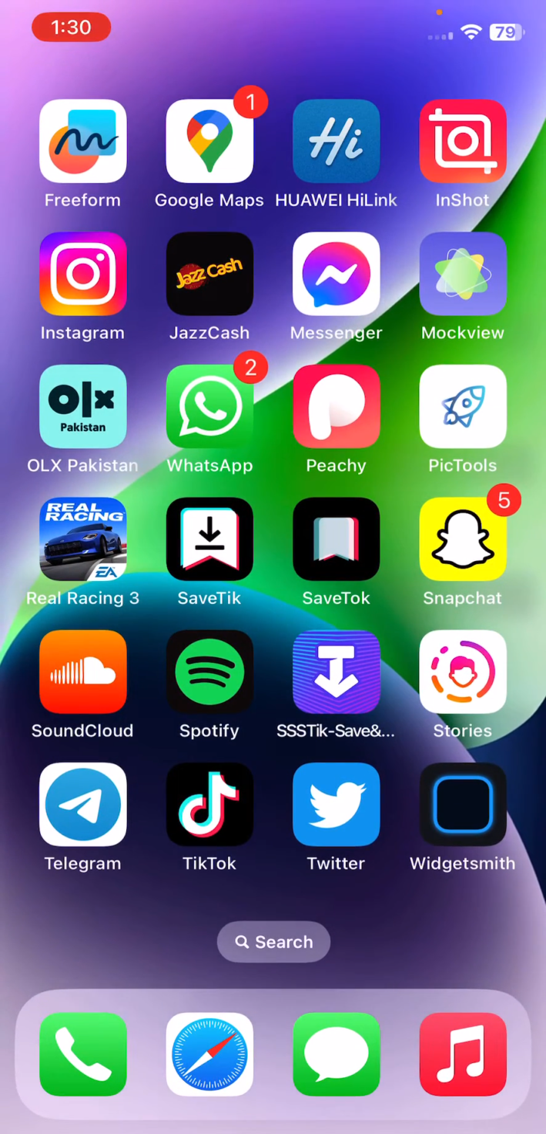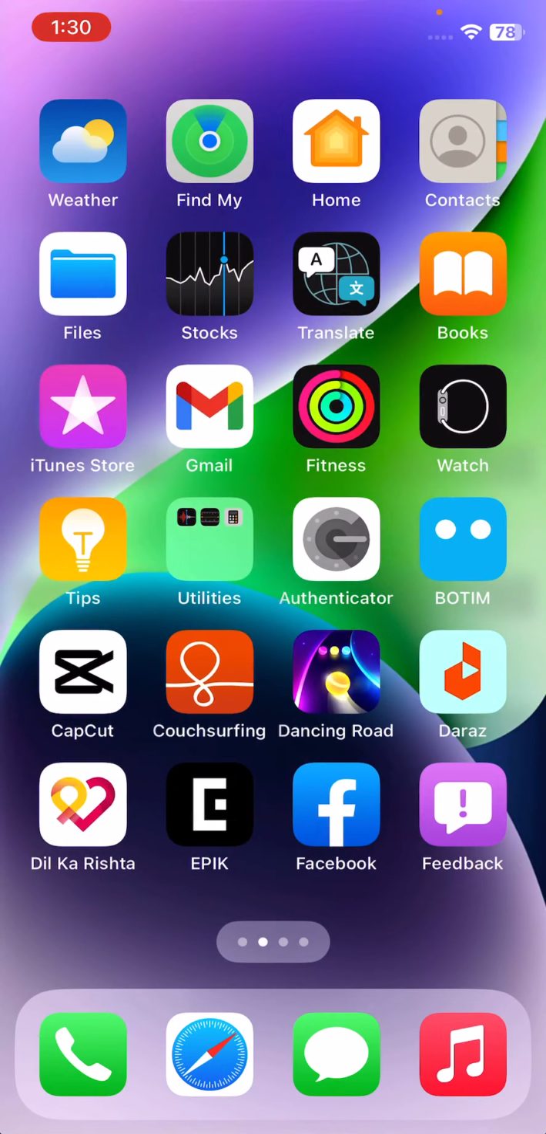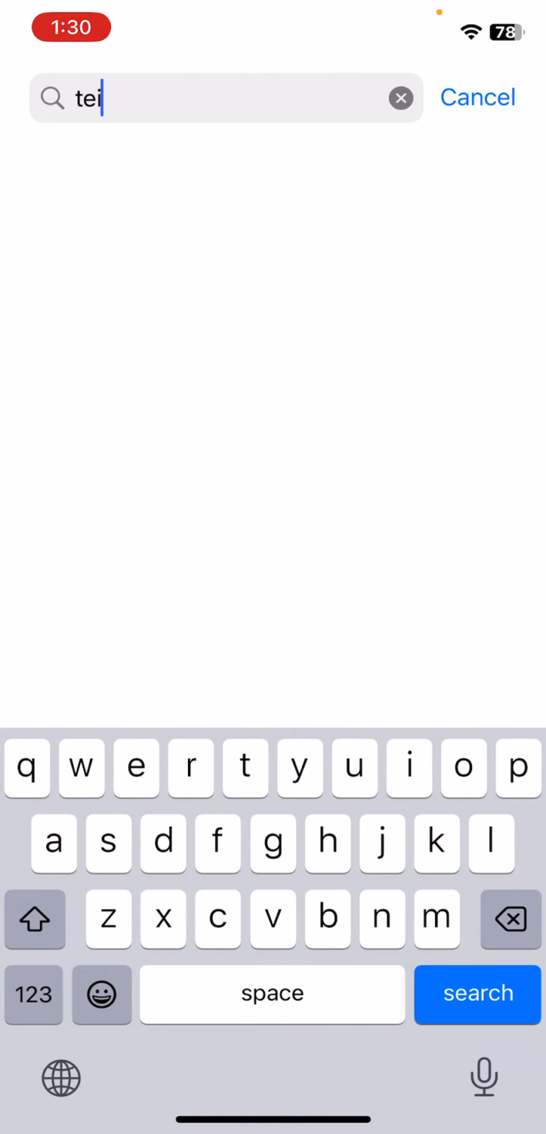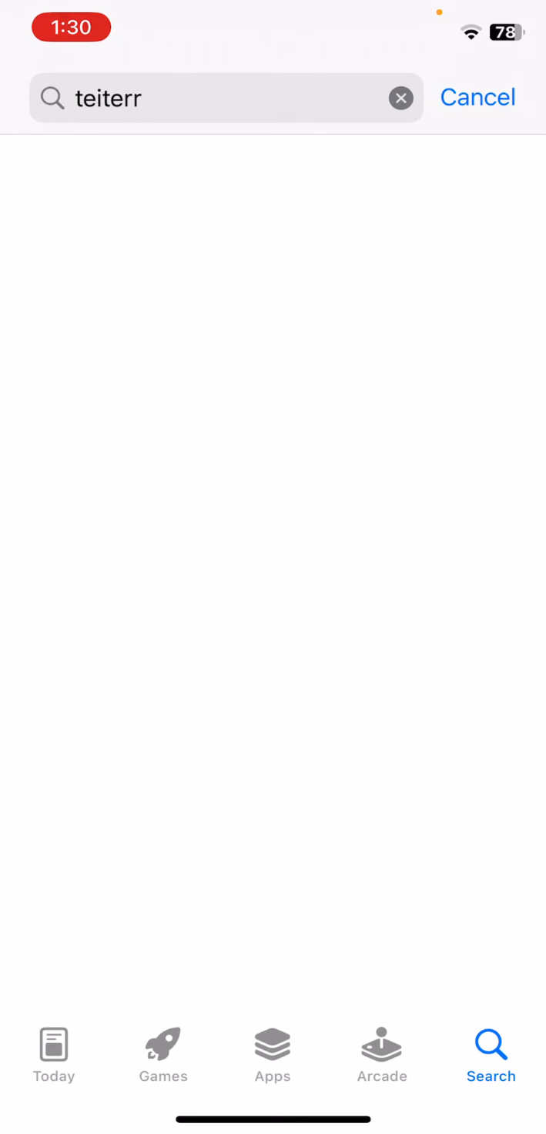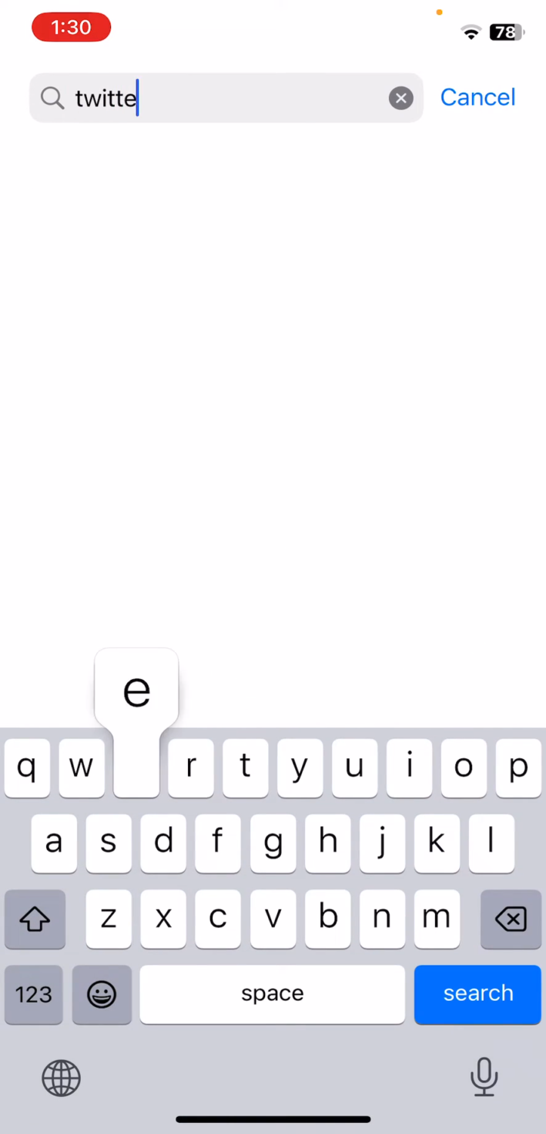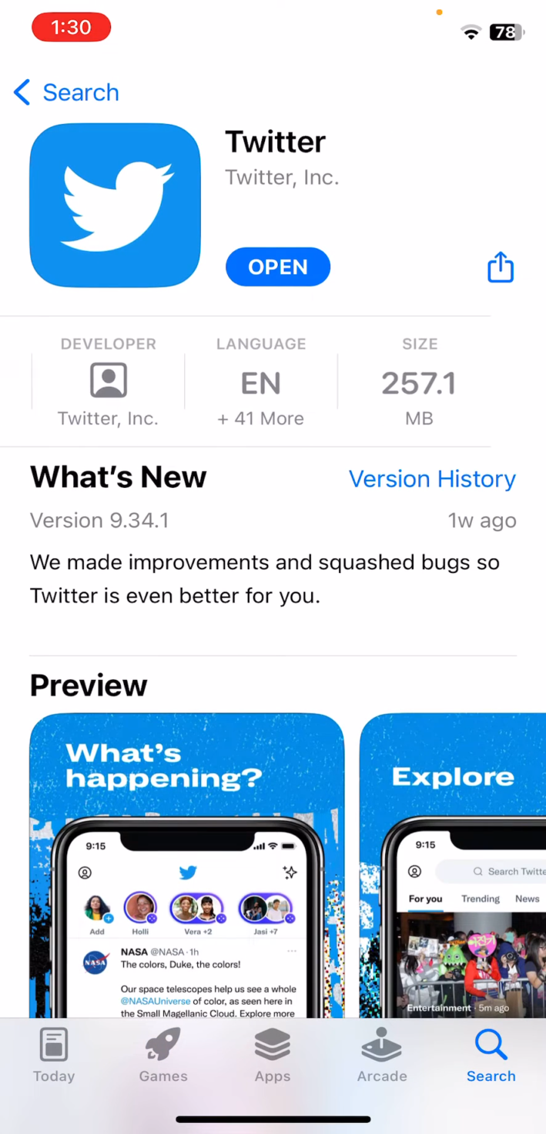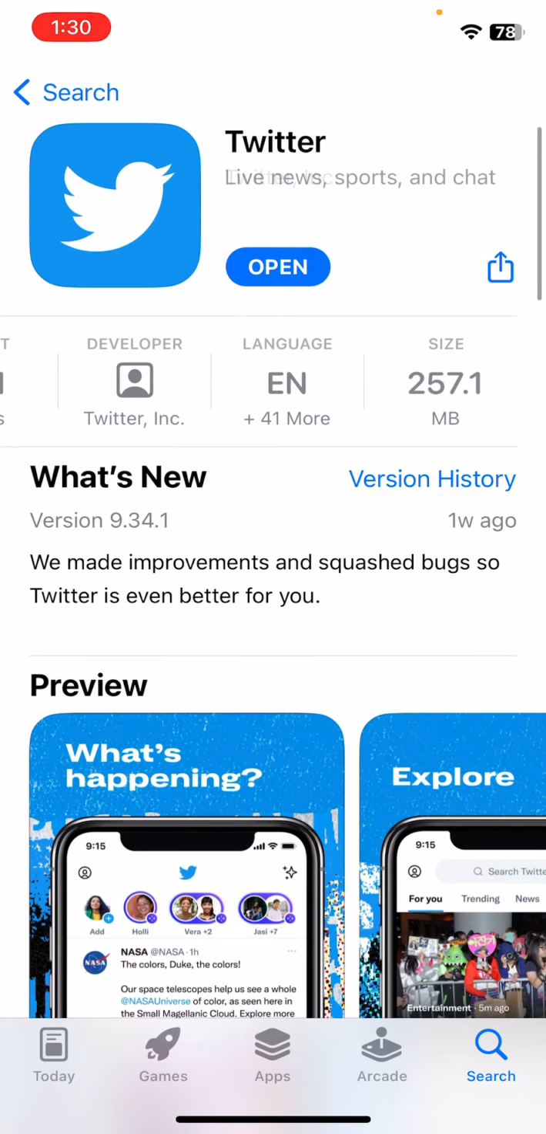So after closing all the apps on your iPhone, the next solution is to update the Twitter app on your iPhone. So for this, open App Store, tap on the search icon and search Twitter here. So here is the Twitter. So guys, if you haven't updated your Twitter app, update your Twitter app.